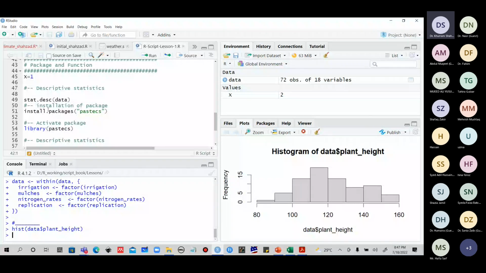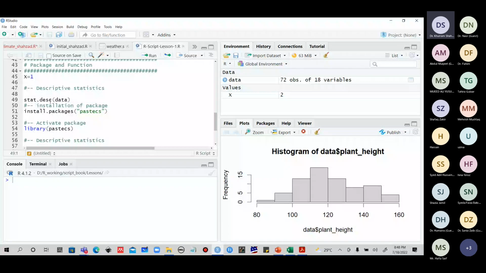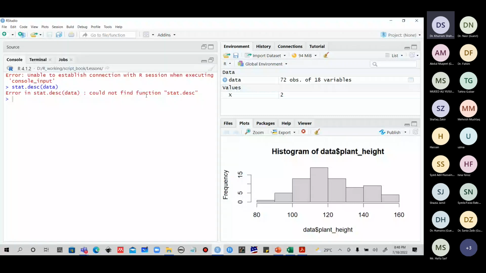The error: in stat.desc(data), could not find function. So can anybody explain from my PPT why this error is coming out in R? Why is R saying that it could not find the function? What is meant by that error? I think some package is not installed.